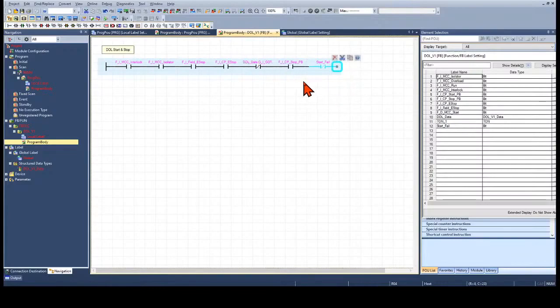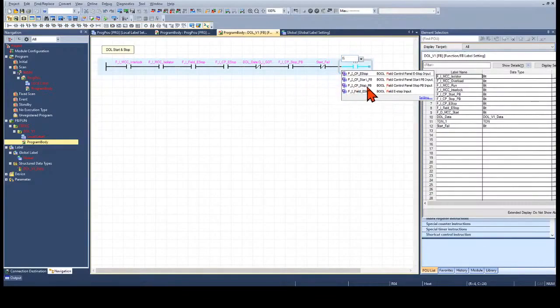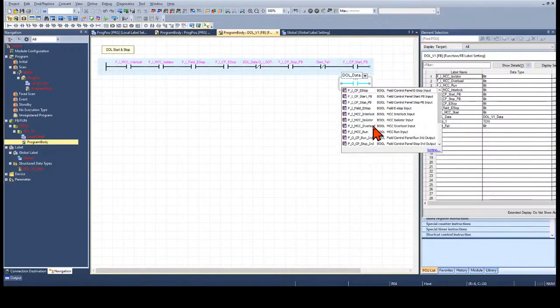And then we can start with our start signals. The first one will be our start push button from our control panel. So that's a field input, start push button. Now our push button from the GOT will be in parallel with the field start or the control panel start push button, and for that we need to access our database for its label.